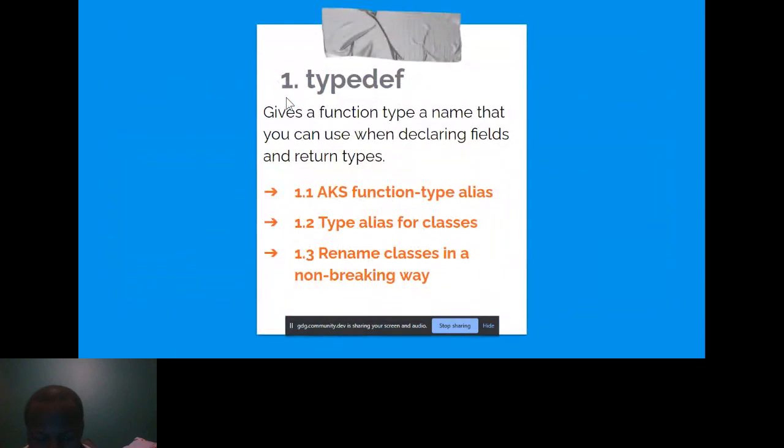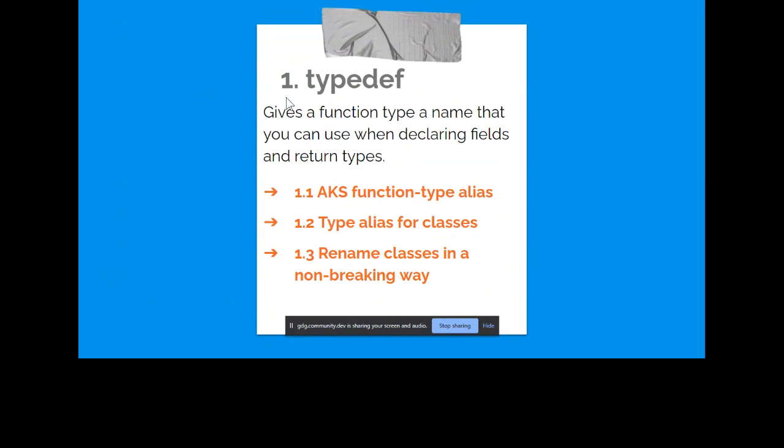All right. Okay, so the first thing I'm going to tell you about Flutter 2.2 is that we have typedef. So typedef is a really cool thing. It is also known as function type alias. Sometimes in coding we want to change the name of a function, or we want to change the name of a class, which is pretty hard to do. But with typedef we can do it really easily.